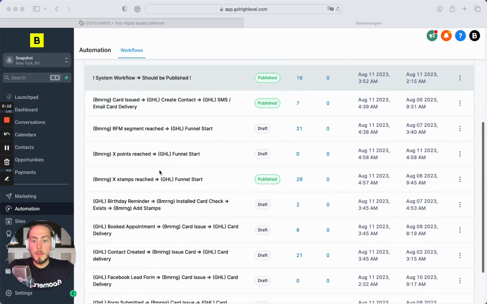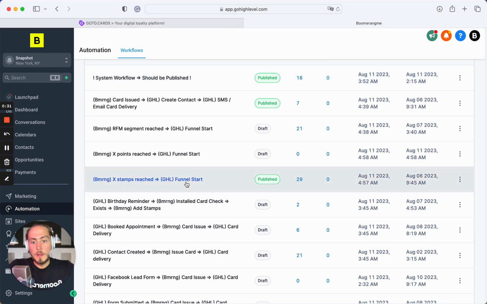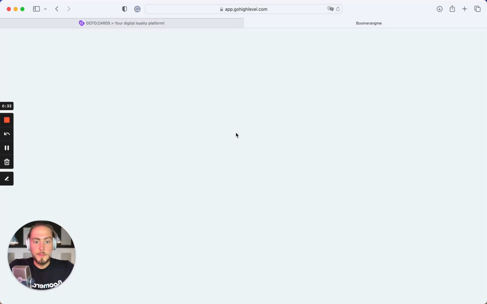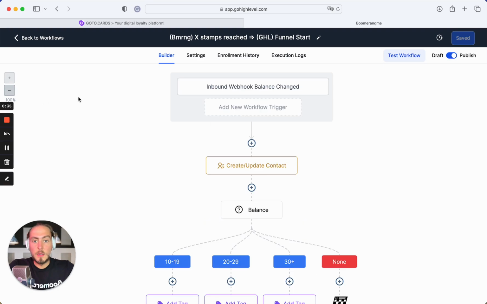Let me explain the use case we're trying to solve with this automation. When a customer achieves some bonus stamps or a bonus point balance on the Boomerangme site, we send this information to Go High Level and start the funnel. Let's please open the automation and see the workflow.